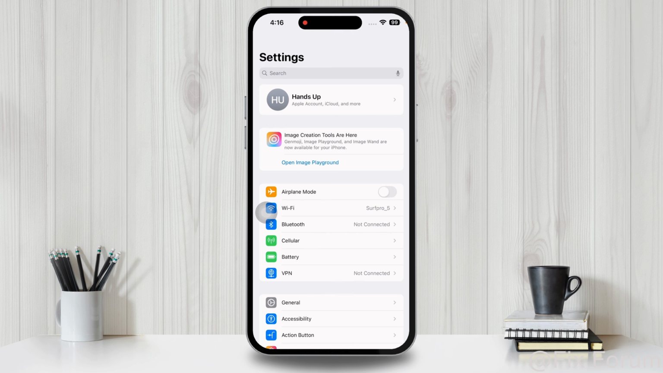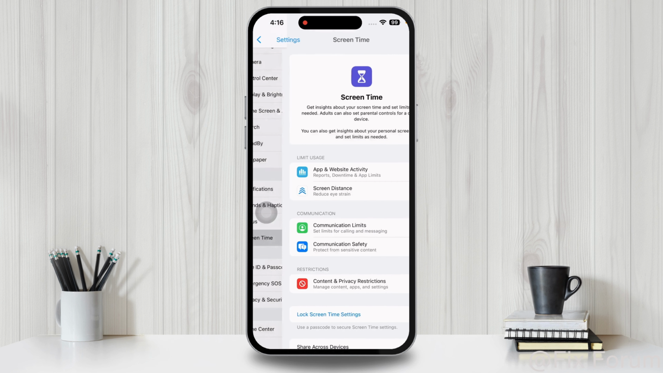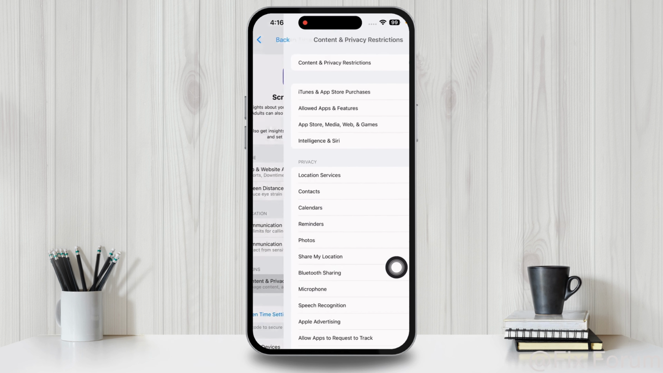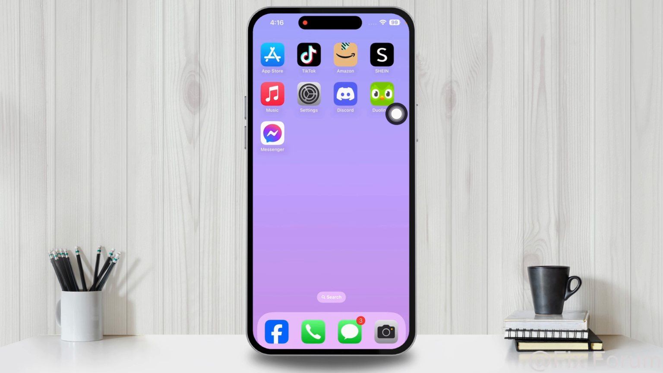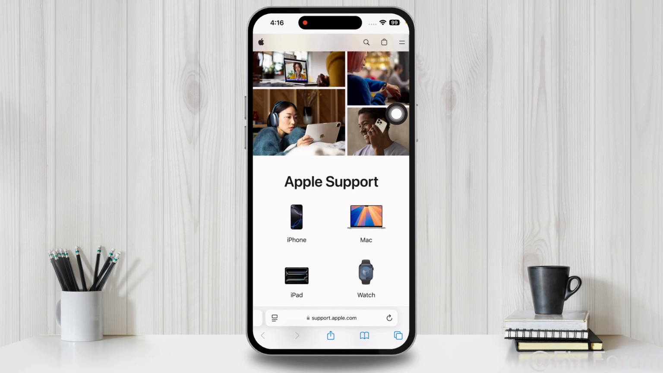Additionally, ensure that restrictions on your device aren't blocking account changes by navigating to Settings, Screen Time, Content and Privacy restrictions. If you've made multiple failed attempts, Apple might temporarily block new requests, so wait 24 hours before trying again.